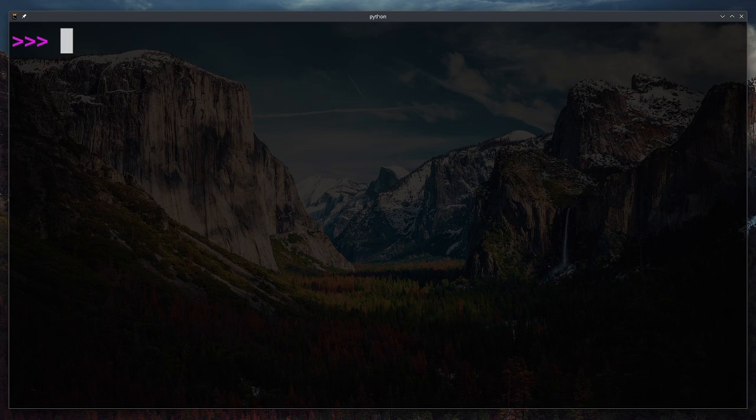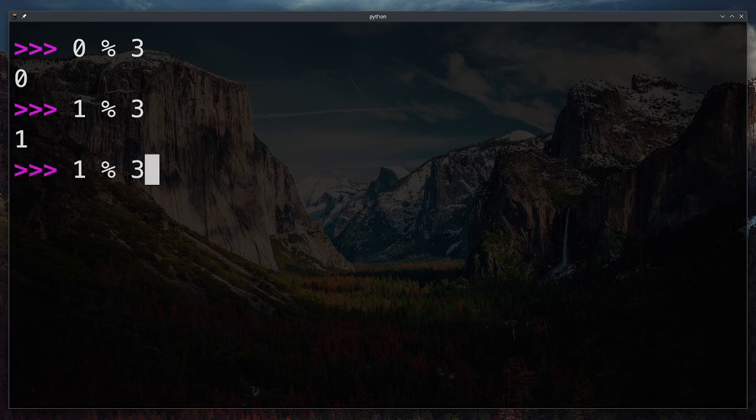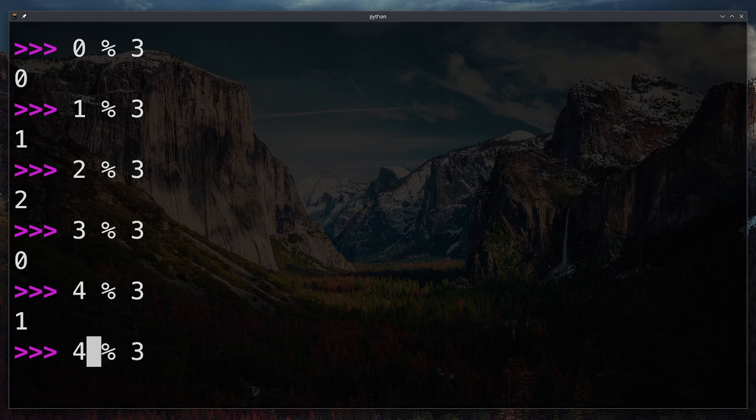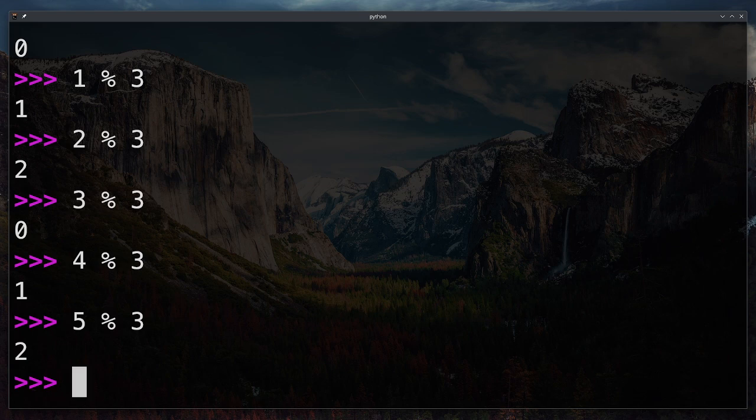So what is the remainder of 0 modulus 3? Yeah, 0, right? And then 1 modulus 3 gives us 1, right? 2 modulus 3 gives us remainder 2. All right, and then 3 modulus 3, 0, right? No remainder because it goes into it evenly. And then 4 modulus 3 starts over at 1. 5 modulus 3 starts over at 2. And then 6. Yep, 7.